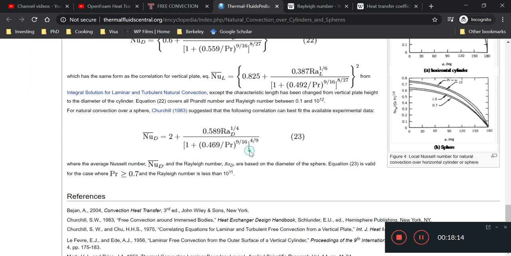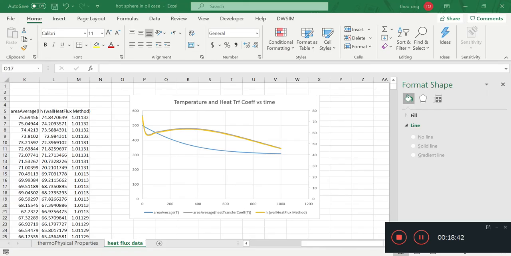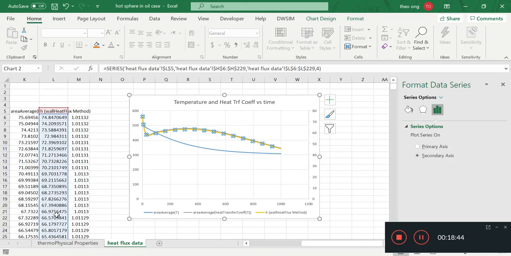And if the Rayleigh number changes, the Nusselt number will change according to this correlation over here. You can see this Nusselt number equals 0.589 Rayleigh number divided by some function of the Prandtl number. So if the Rayleigh number changes due to the temperature changes, the Nusselt number will change, and the Nusselt number is a non-dimensional heat transfer coefficient that will change as well. So as the temperature of the surface changes, we expect the heat transfer coefficient to change.